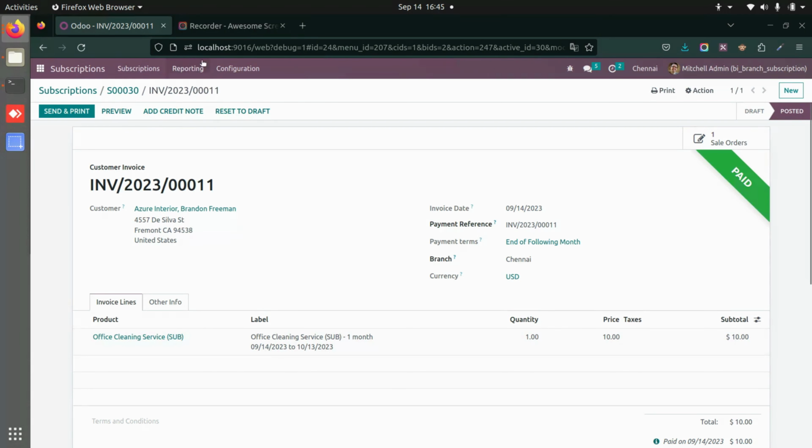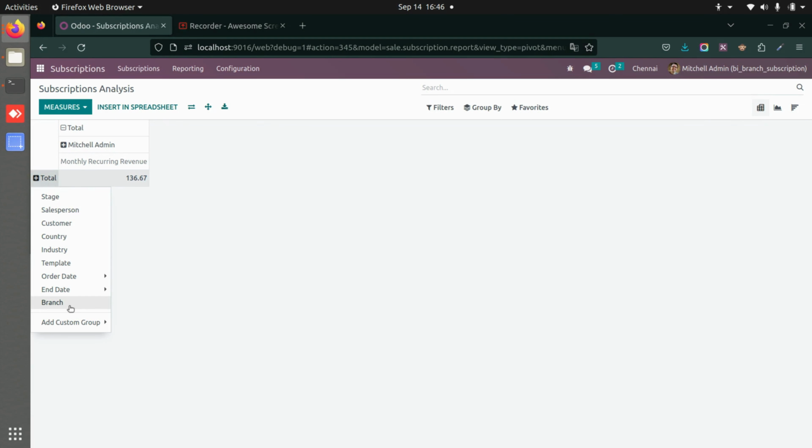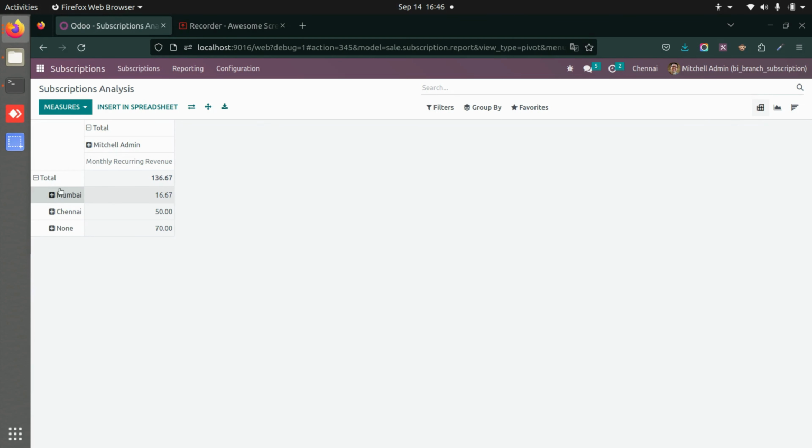and it's done. Now let's go to reporting. We will go to subscriptions, and here as well you can add the branches and get your reports on the basis of the branches. So let's say if I go to total and I select this branch, you can see different branches over here, and you can also select the salesperson. So this can be also filtered via branch, and you can get your pivot report very seamlessly and nicely.